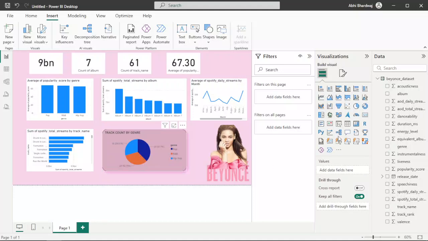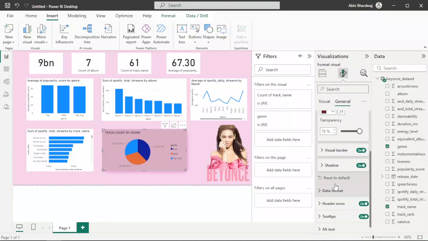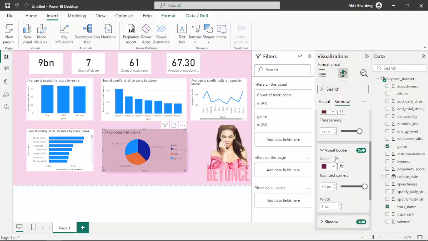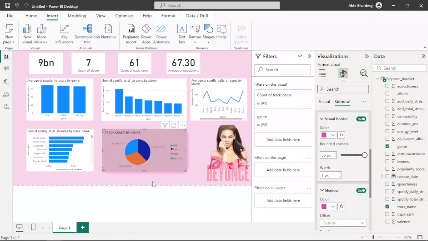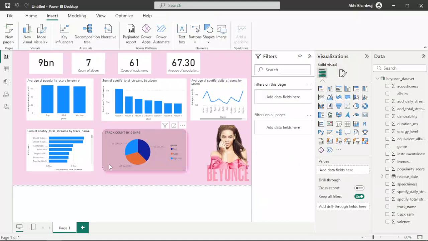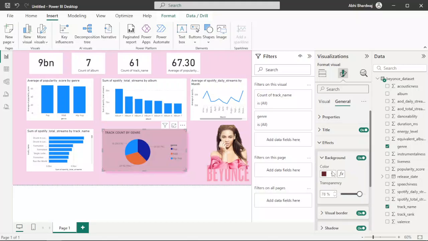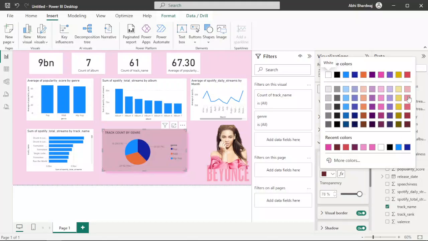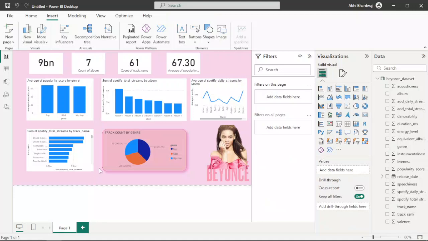So it looks kind of okay, I guess. Going to general, going to effects, going to visual border. I'm going to have light pink color over here, and in shadow also I think I should have light pink. Yes. Okay. Going to effects, changing the color. I think. Yeah, so it looks kind of okay, I guess.